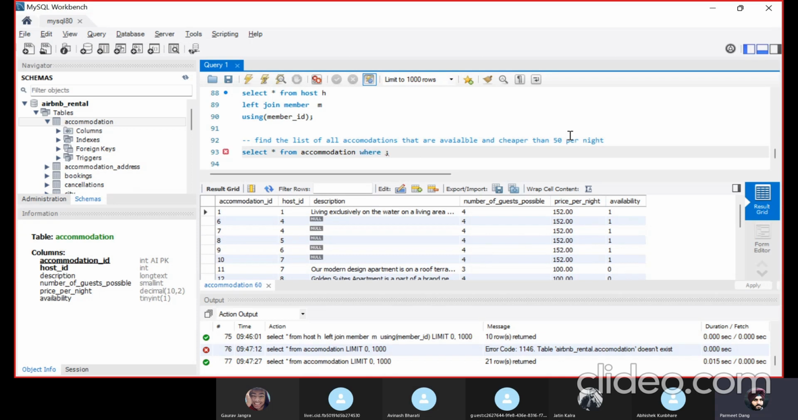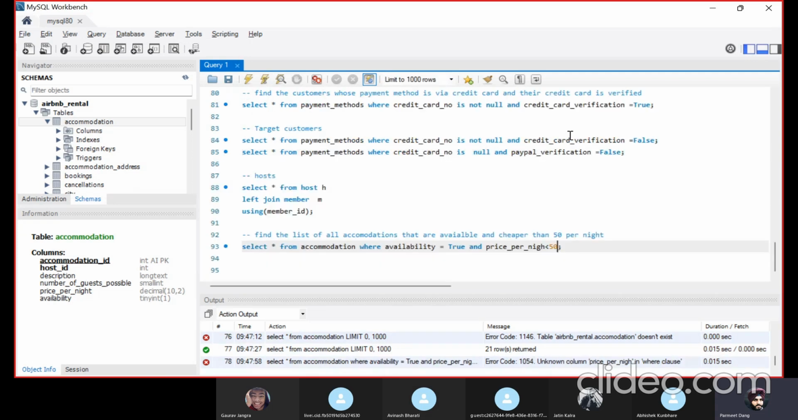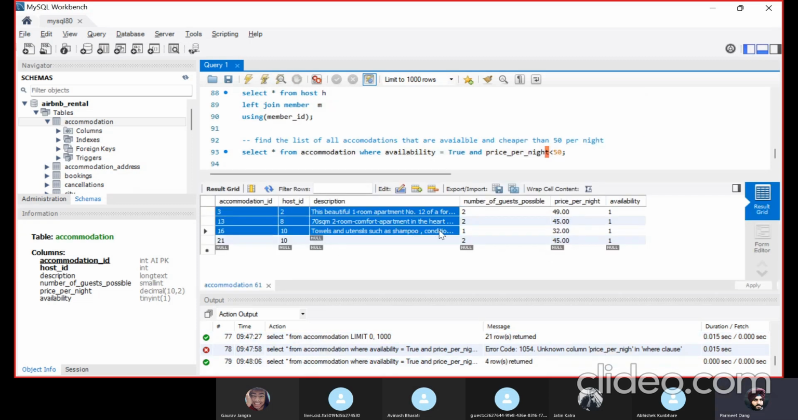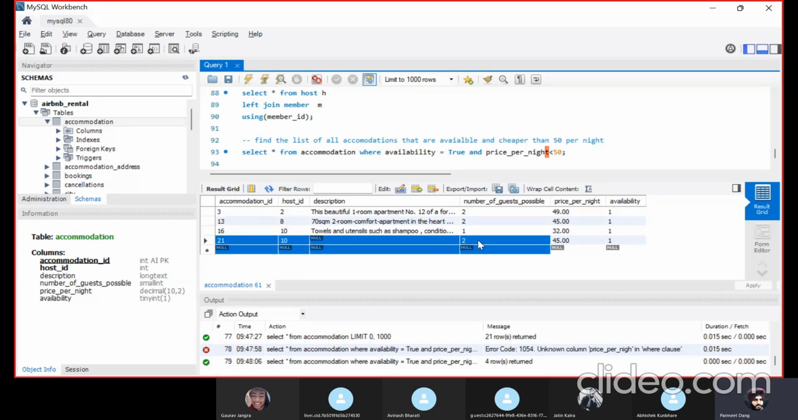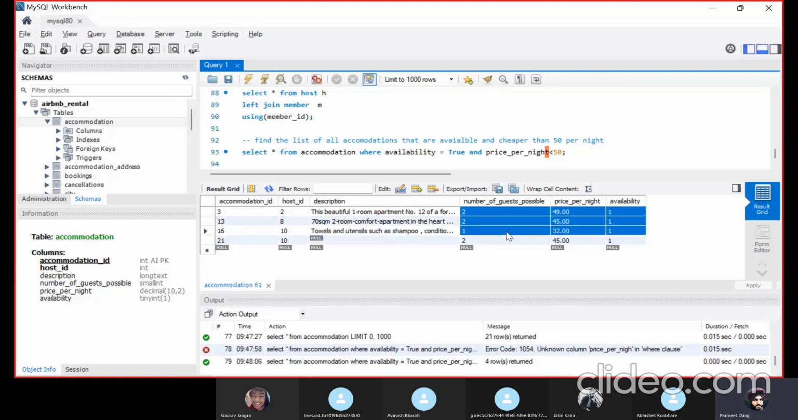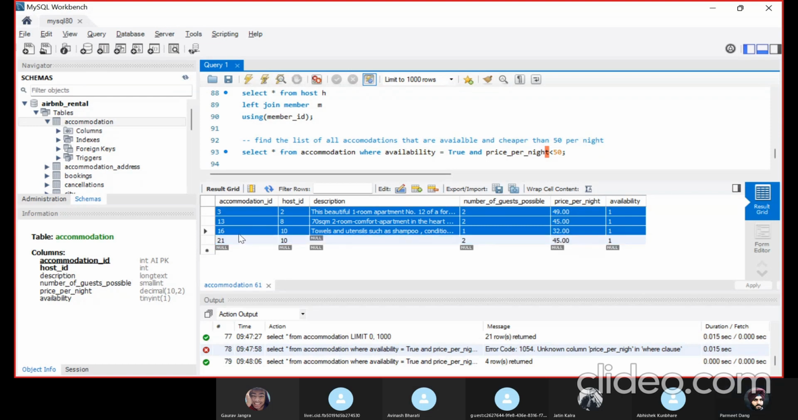So where availability is equal to true and price per night is less than 50. So that's where you got only these accommodations which are available. If you see here, for one of the accommodations the description is missing. So total accommodations available are 4.